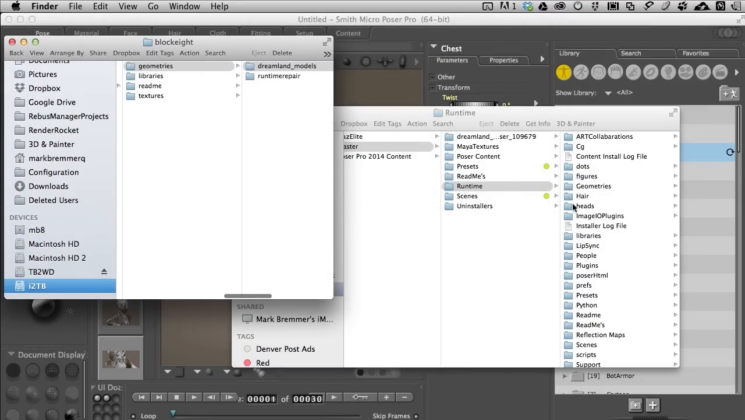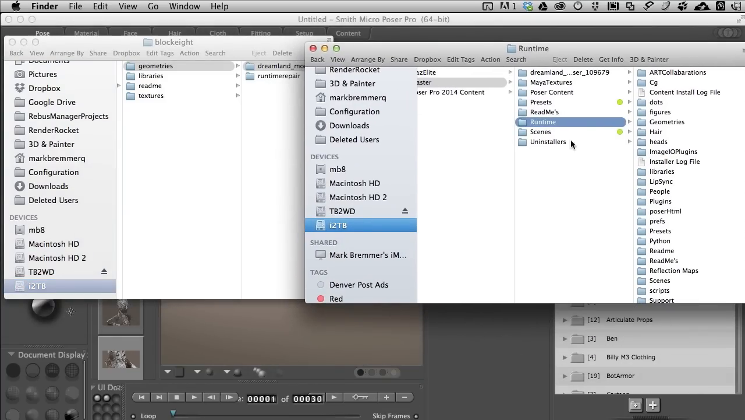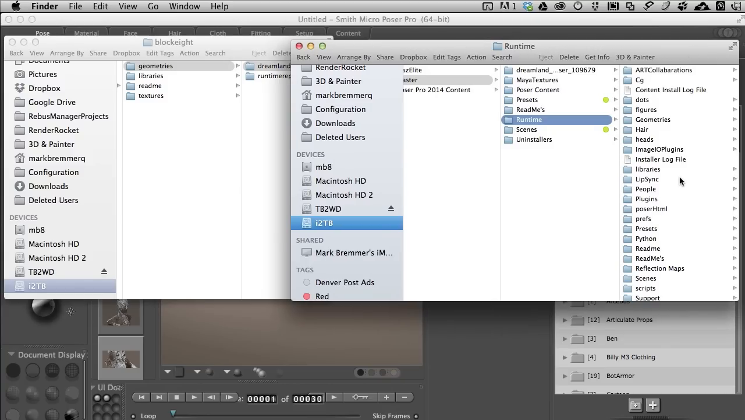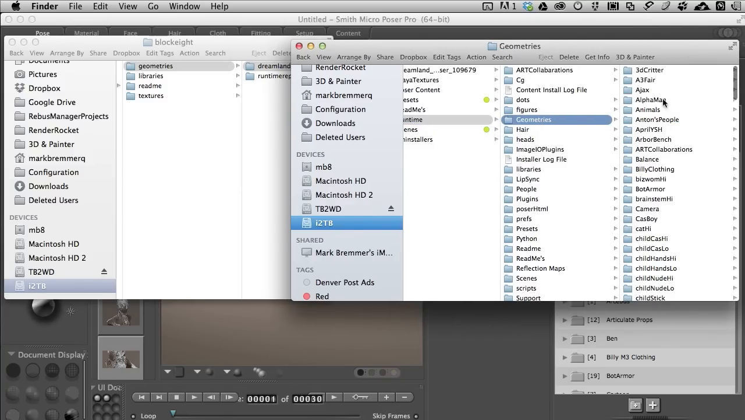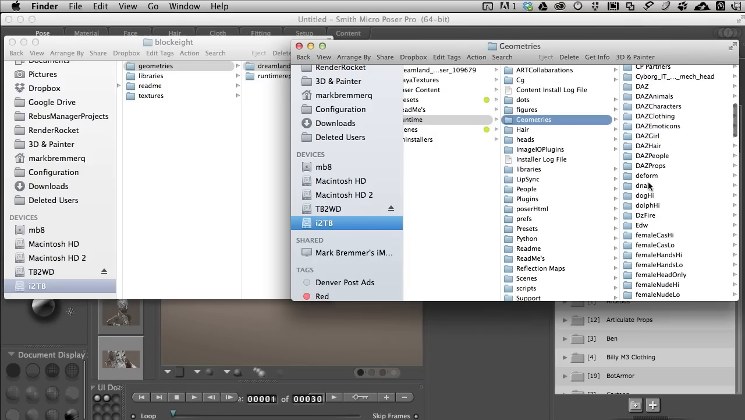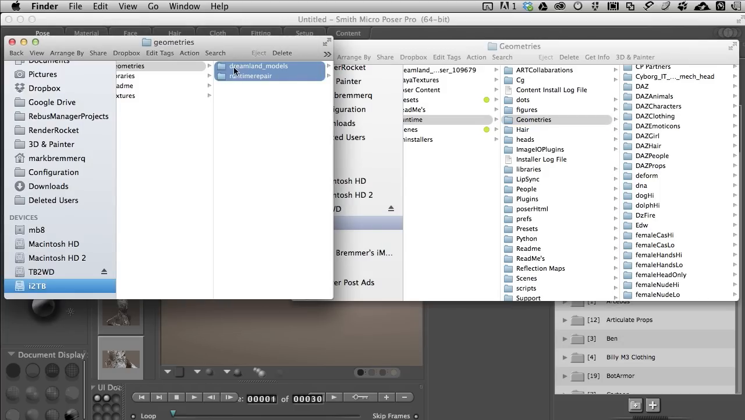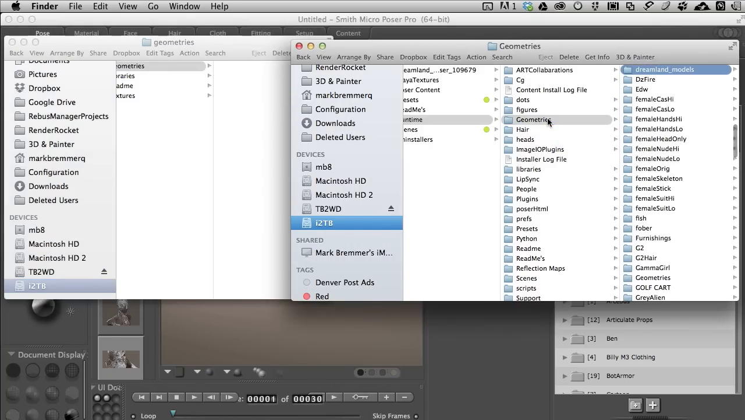I'll need to go ahead and find the geometries folder in my runtime, and this would be the same thing if you were installing into the 2014 folder or the program runtime. Come down to runtime here, I'll look for geometries, and I'll double check there is no Dreamland right here. So what I would start doing in geometry is start dragging Dreamland over to geometries and install it that way. So I can go ahead and come back here, select these two and drag them into geometries and release. They install and go through each one of these items and do that individually.